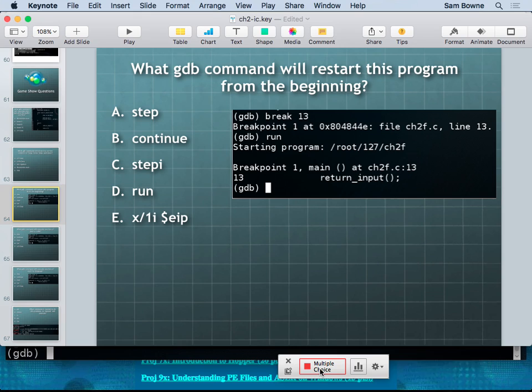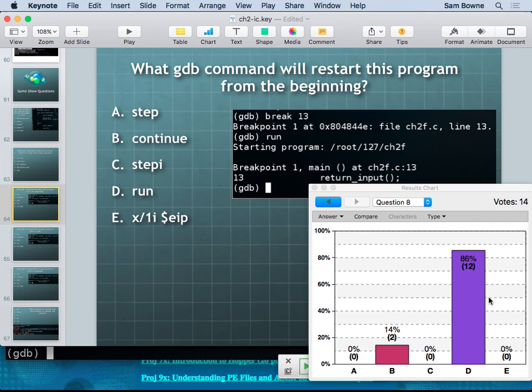How about this one? If I want to restart this program from the beginning, what do you do? I've run it to some kind of breakpoint and I've gotten tired of investigating that and I want to start over. All right, guess I'll quit at 30. All right, and that's run. Run starts the program from the beginning. Good? All right.